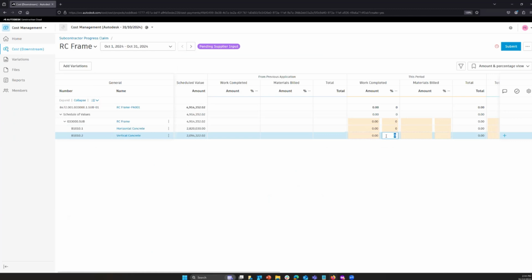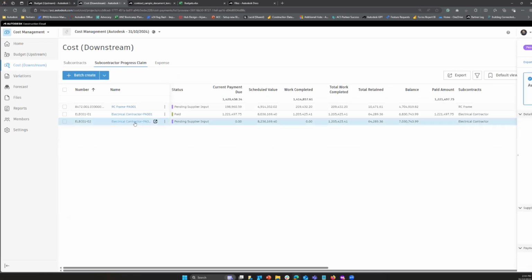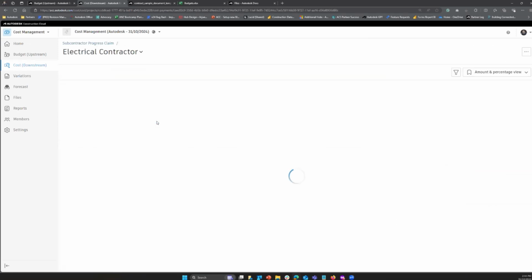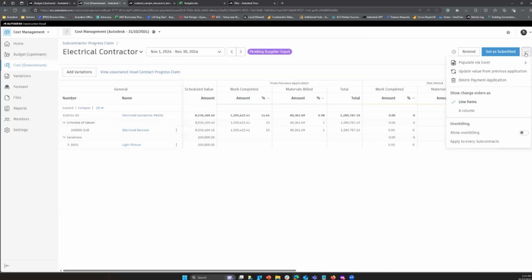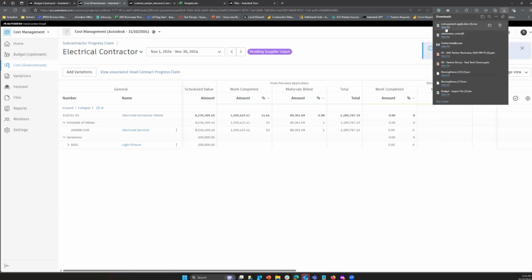So for work complete, I can come in and put a dollar figure as a supplier, or I can specify a percentage as well if I needed to. Another great thing, if you don't have a subcontractor who's tech savvy enough to play within the platform, you do have the ability to, let me just click on this window here, populate via an Excel. If my subcontractor isn't too tech savvy and they are willing to submit information via email, they're more than welcome to, because we have the option to export an Excel file. I'll show you what this Excel file looks like.